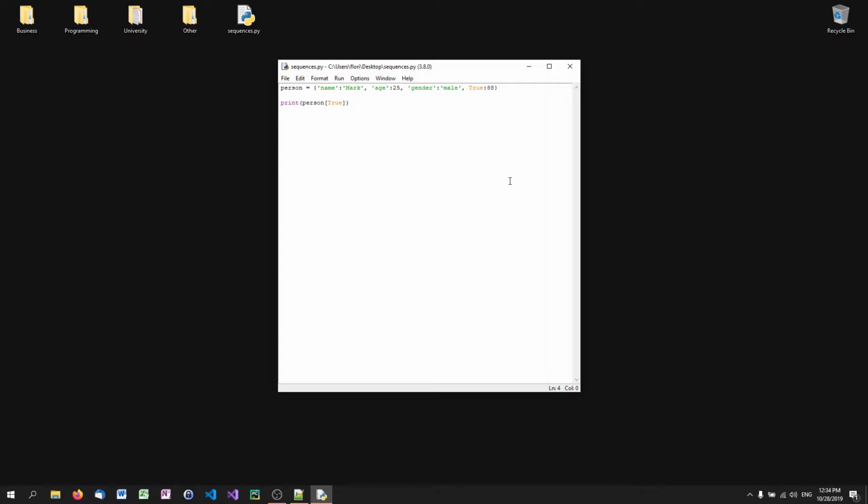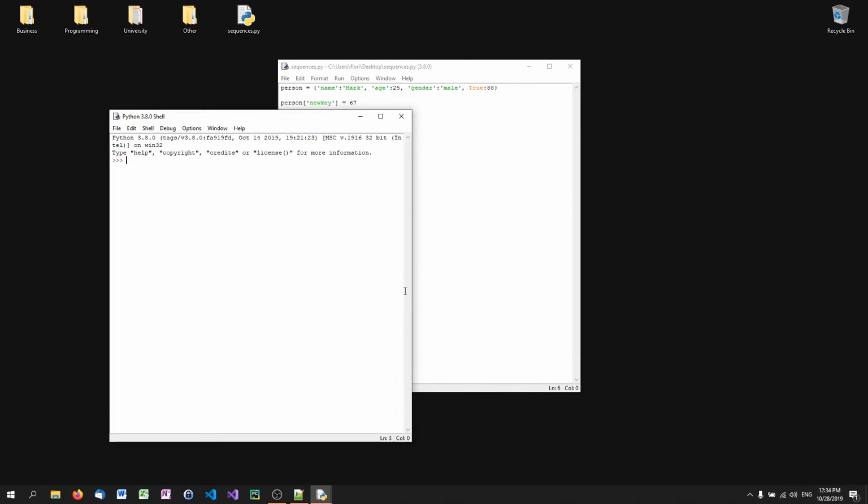Now, to add a new key or a new key value pair to this dictionary, what we do is we say person new key equals some value, I don't know, 67. And when we do that, so we don't have an append method here, we just specify a new key and it works. So print person would now have another key value pair. At the end, new key 67.